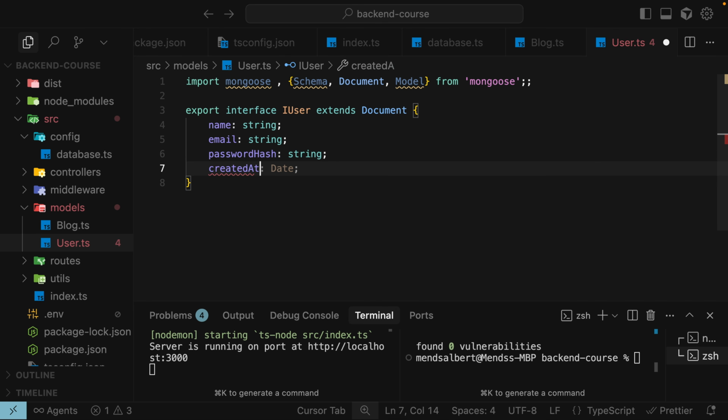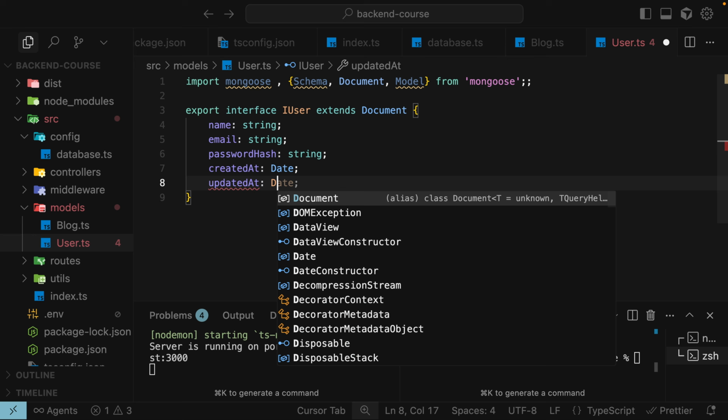We also include createdAt and updatedAt, which are date types. The last two are important for tracking when a document was created and last modified.